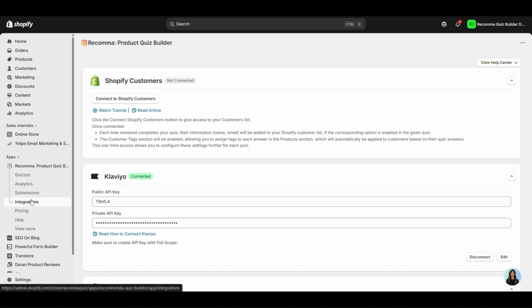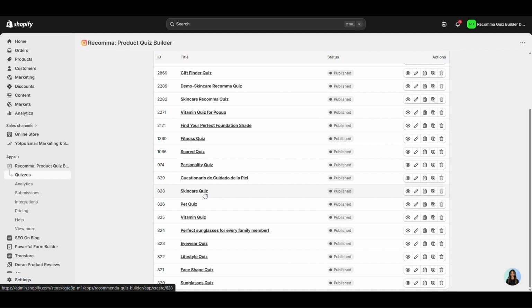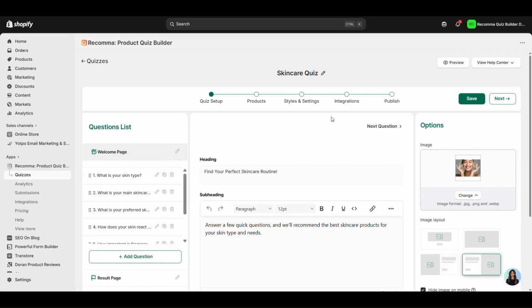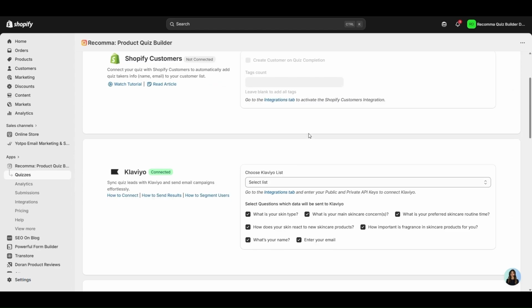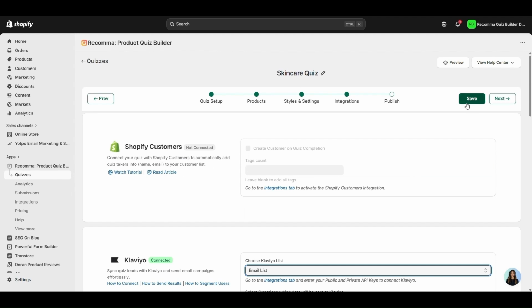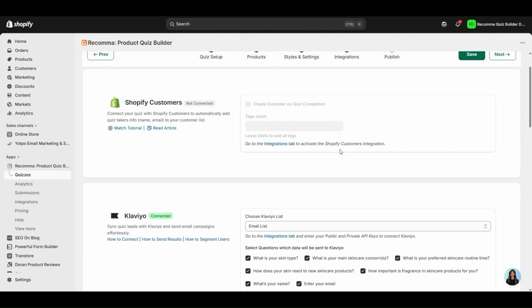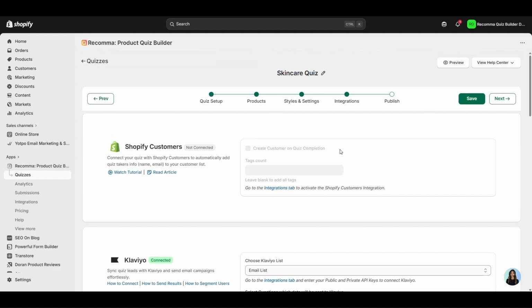Now, because we want to make sure that our emails get collected in a certain group by Klaviyo, we have to make sure that we have a list that Recomma can collect these with. So let me show you with an example. You're going to go to your quizzes and then choose whatever quiz you want. You're going to go to integrations. And as you can see here, it says select list. So let's choose email list, for example. And then we're going to click save. And there you go. Now that the email list is selected, all of the data and information will automatically go to this list. Now let's go back to Klaviyo.